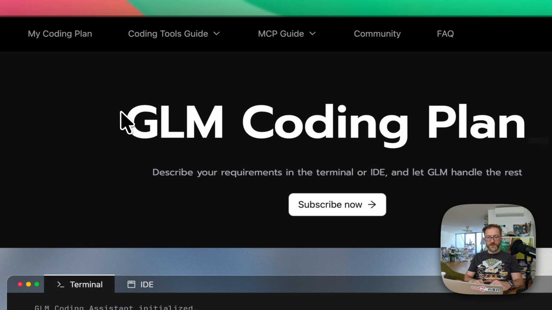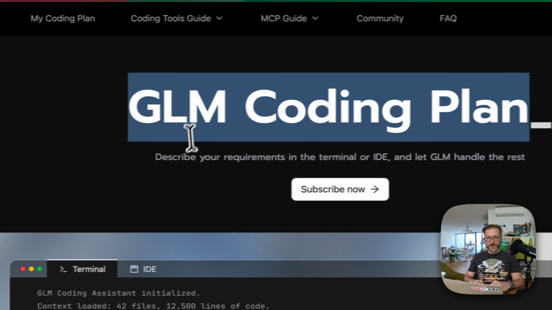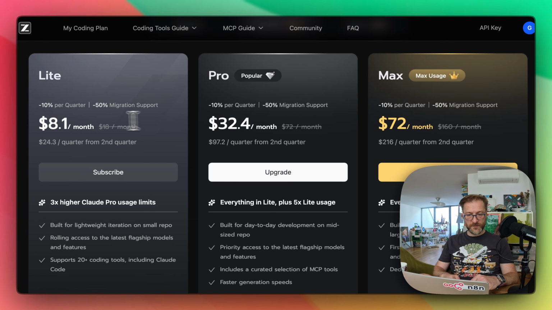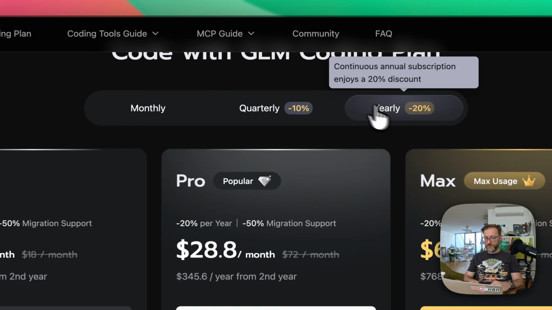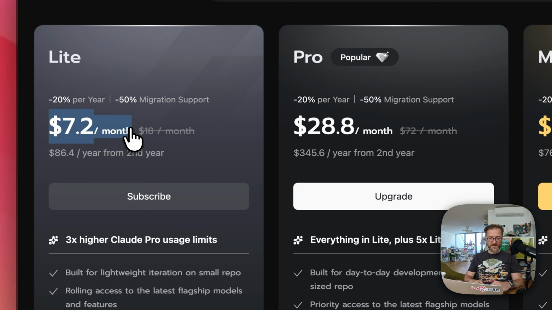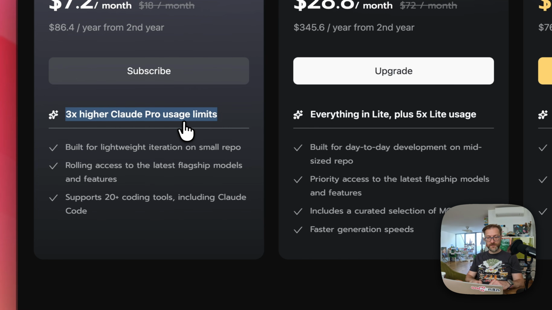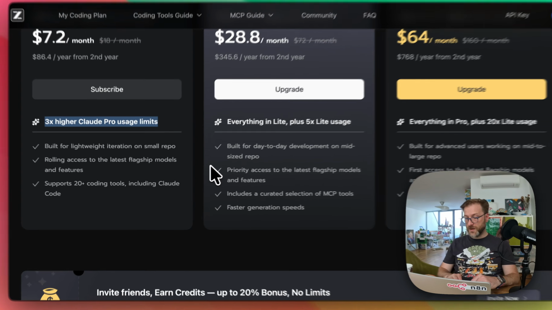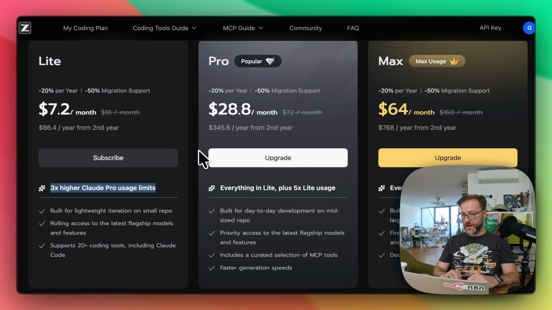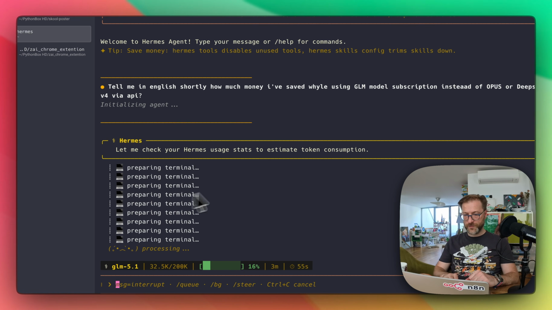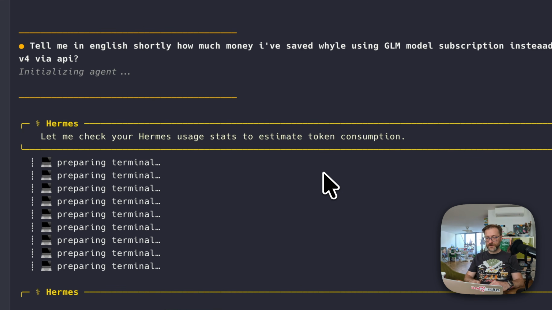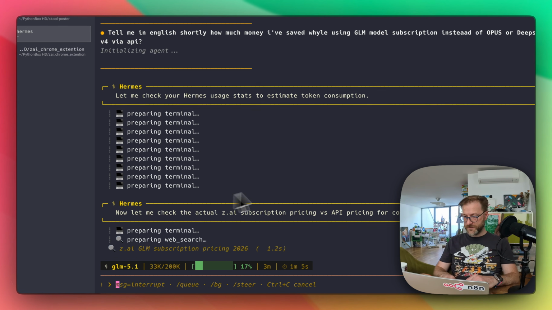My subscription is actually quite cool. If you go to the GLM coding plan, you get it for $8 a month if you pay quarterly, but if you pay for the whole year, it's $7 a month. So it's quite cheap, and it's 3 times higher than the Claude Pro usage limit. I'm quite satisfied with that because all my agents are running on this GLM model, and it's comparable with Opus 4.6. So let's check the usage and token consumption, and let's see what our Hermes agent is going to say about its own consumption.